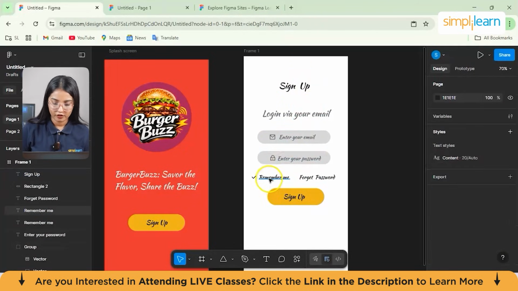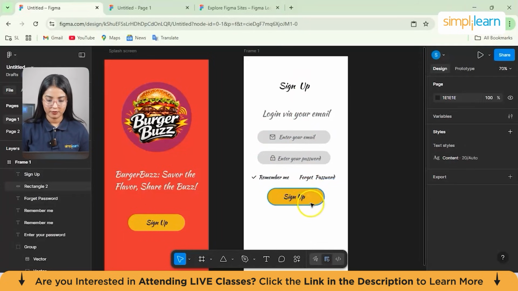It says sign up, log in via email, enter your email, password, remember me, forgot password, and this sign up option is there. Now, the user could also log in via their Google, right? So let us add one more option here, which is log in via your Google account or maybe Facebook as well. But let me just add the Google thing here, right?